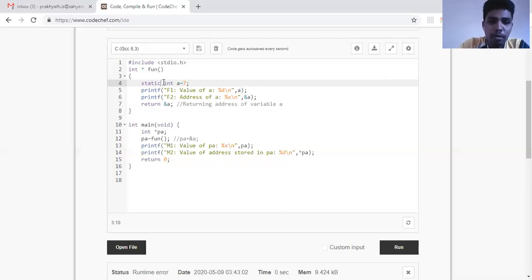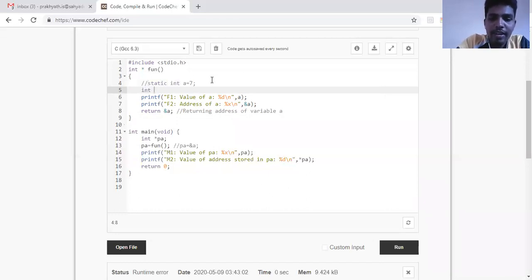What do you mean by global scope? This variable A is executed only once in this particular program, and the death of this A happens only when I end the program. If I don't write static, so I'll write two lines, without static. If I write without static, this A is a local variable. So the local variables will die when I reach the end of a function.